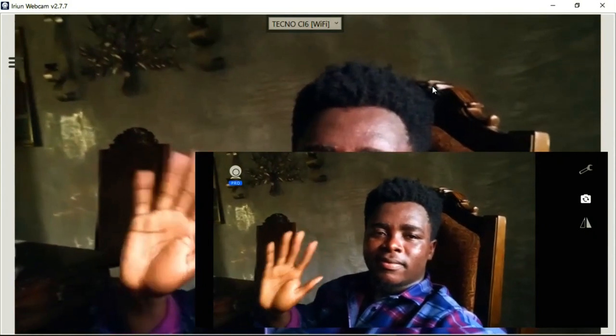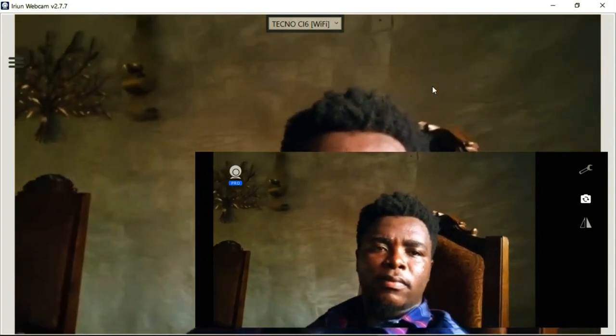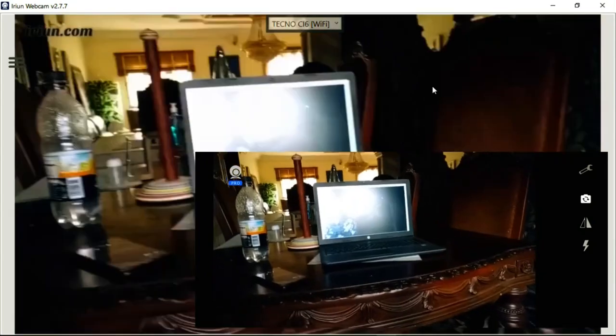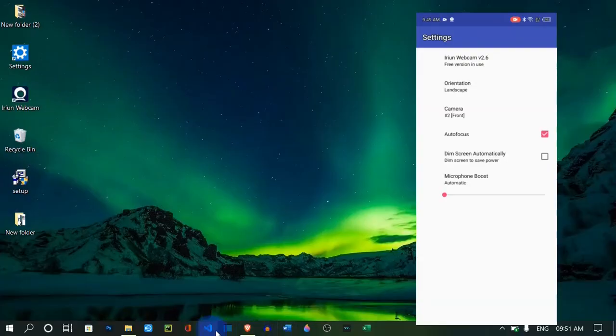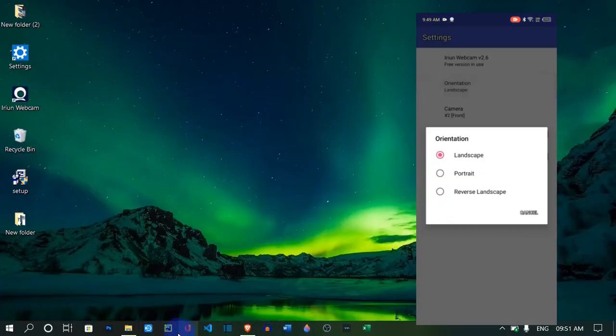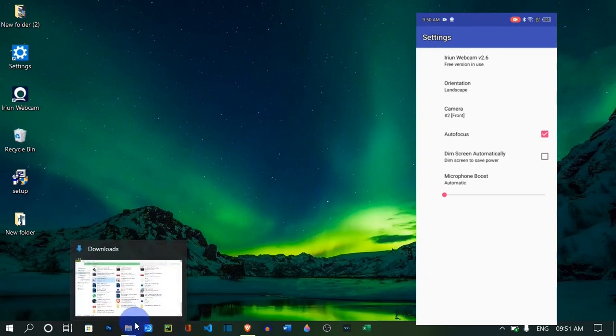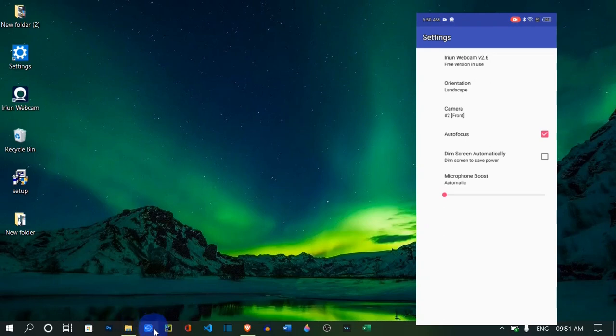Right here on the phone you can mirror the screen with this button. You can also toggle between front and back camera. Within the settings button up here, you can change the orientation to either portrait or landscape. There are a few other settings, you can play with them to see what they do. You can use this as a webcam when you're on Zoom, OBS, Skype, or any other platform where you can select a camera. You will see Iriun listed there as one of the cameras you can use.